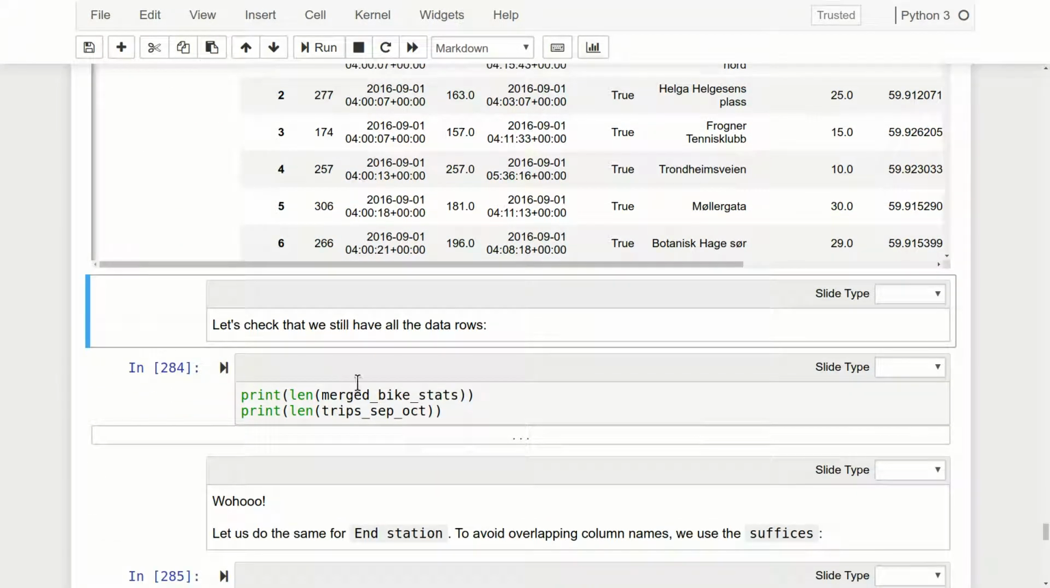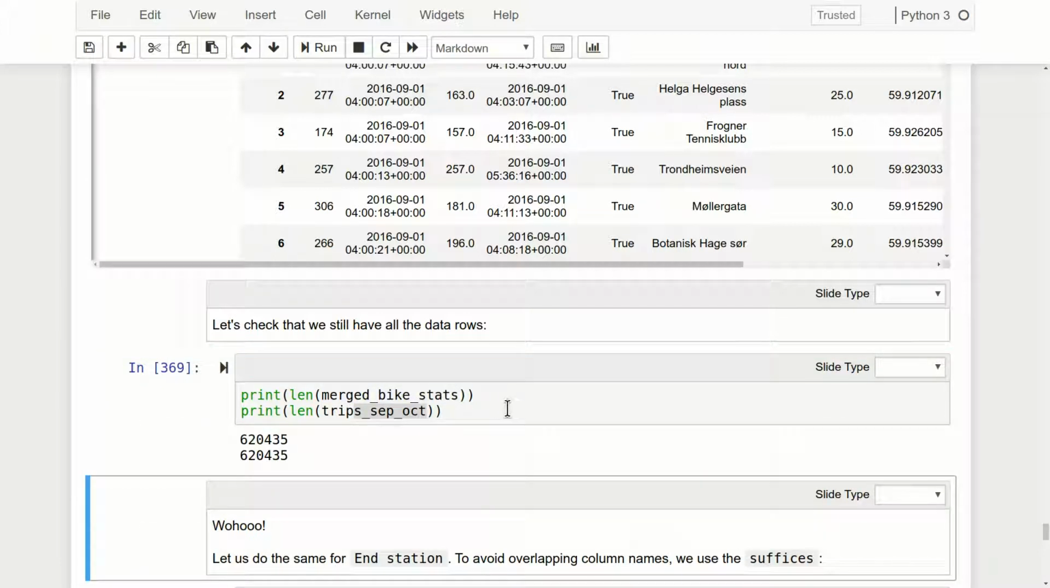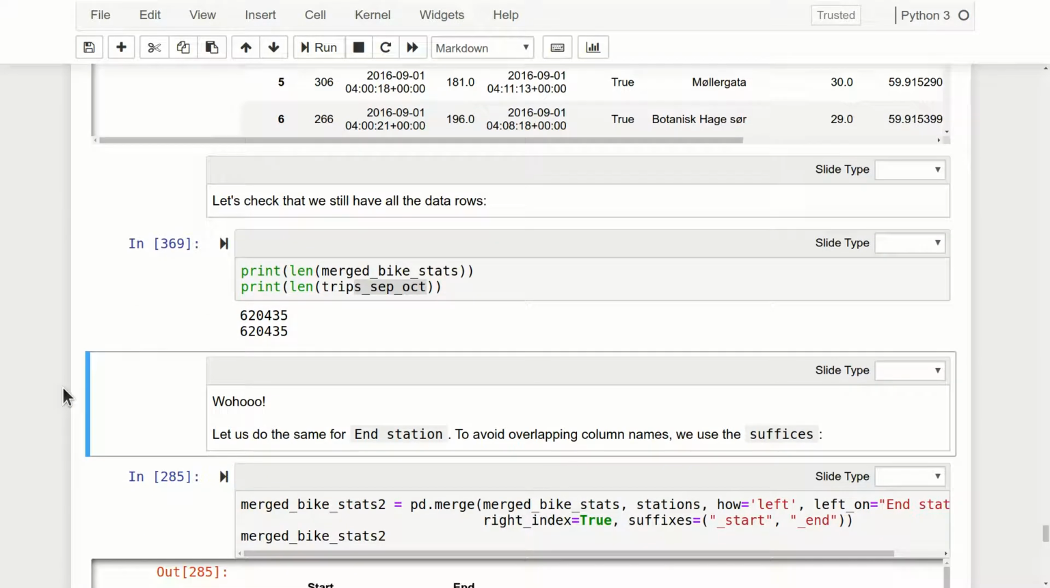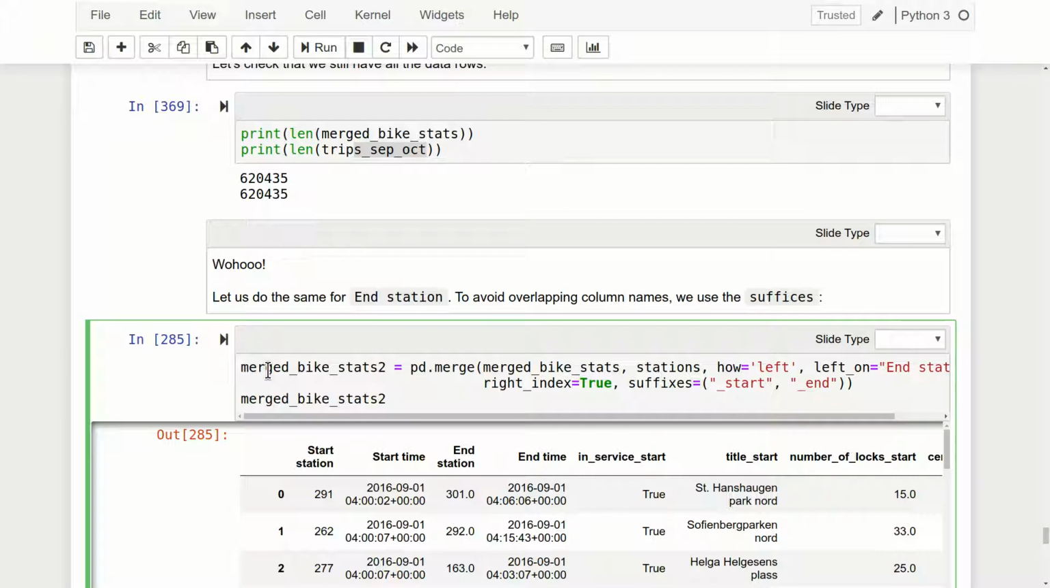And now we can check the length of the merged table against the length of the original table, and they should be exactly the same, because we shouldn't have changed the number of trips by just adding the information. So that is just a sanity check. And now we can do exactly the same for the end station.